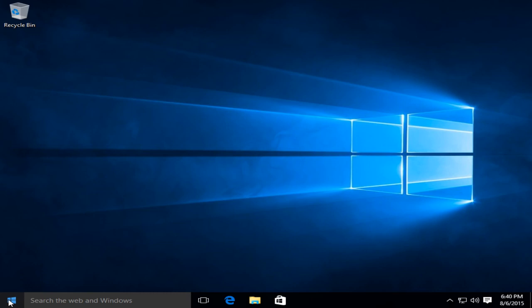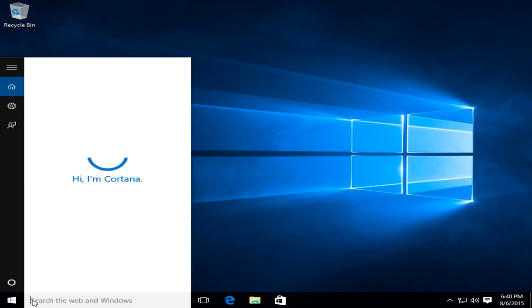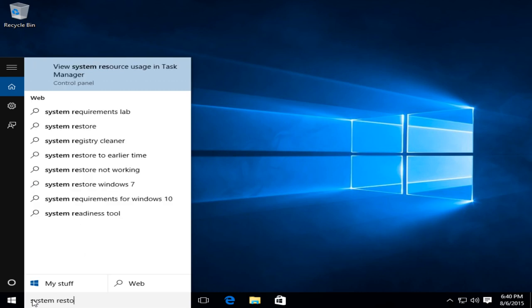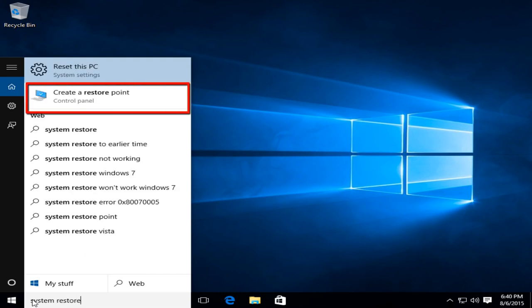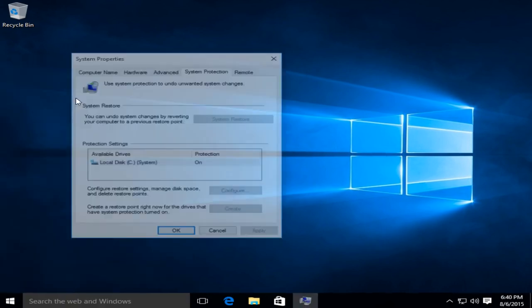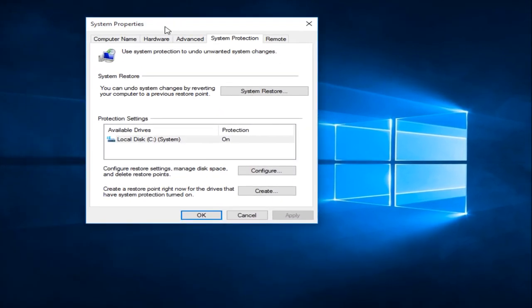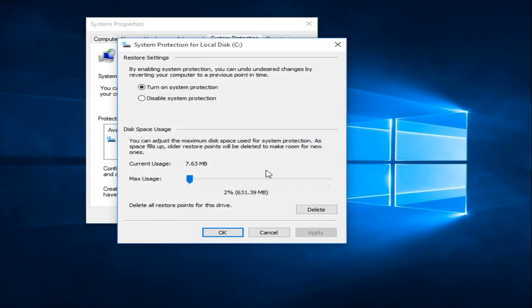But I did want to make a tutorial showing how to resolve this issue. It's very simple. If we type into the Cortana search bar here, we can just type in System Restore. If we click on Create a Restore Point, it's located under the Control Panel. If we click on that, we see under System Properties that our main drive's protection is listed as on. We can configure restore points by clicking on the Configure tab here.